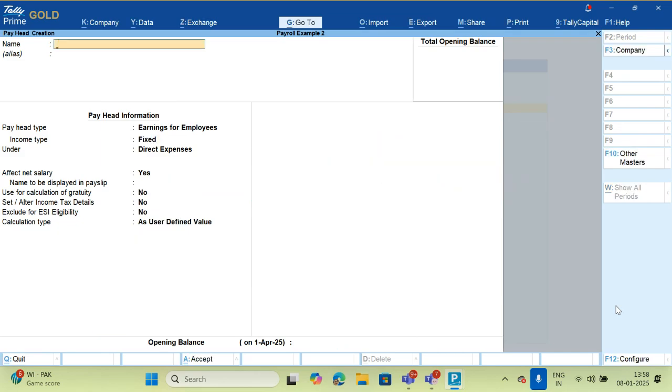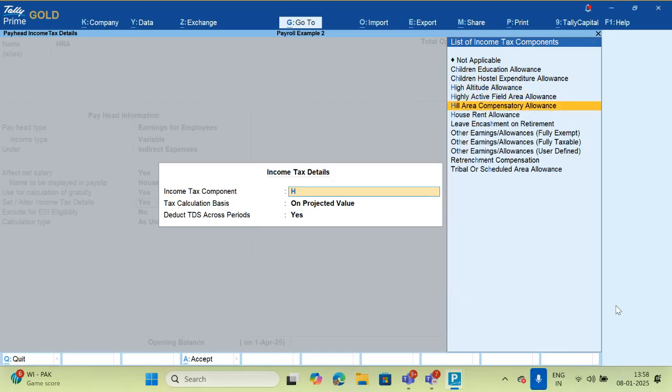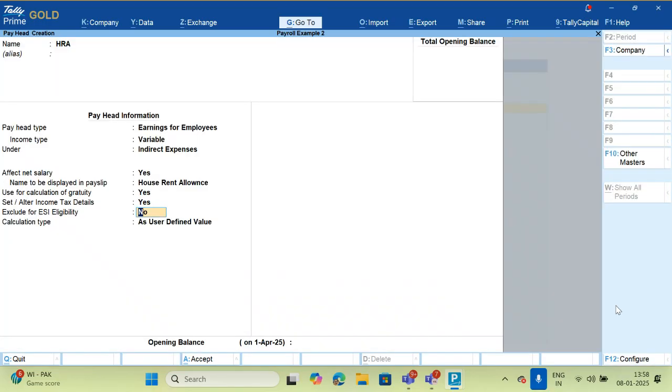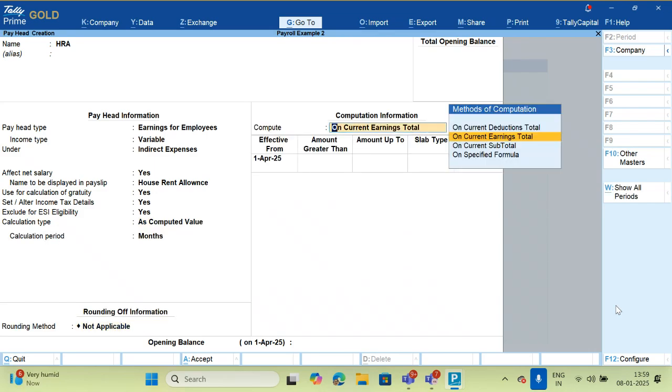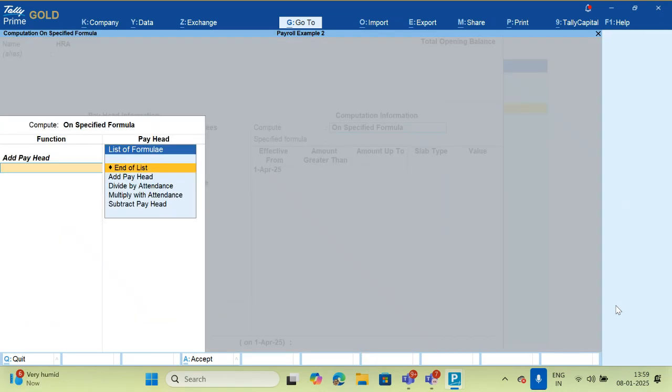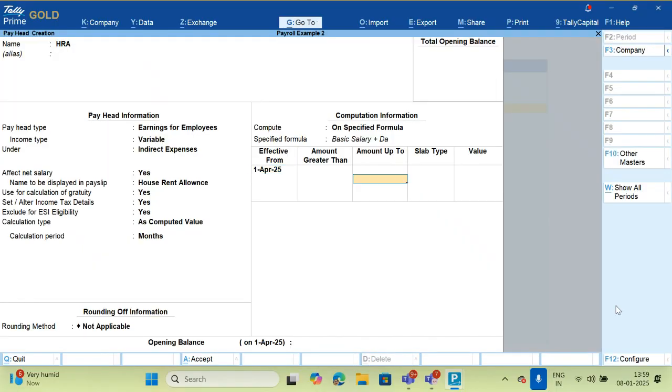Right? Now next is HRA. Again, it is indirect expenses. Enter, then house rent allowance. Use for gratuity, definitely yes. Set or alter details, yes. Then HRA, house rent allowance. Then computed value. Then again, it is on a specified formula like basic plus DA. Then Ctrl+A. And then it is directly the 10%.